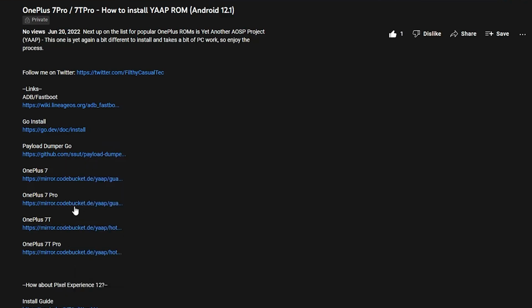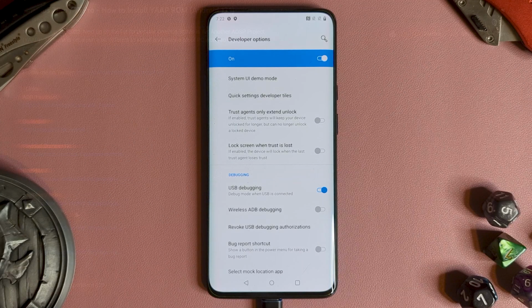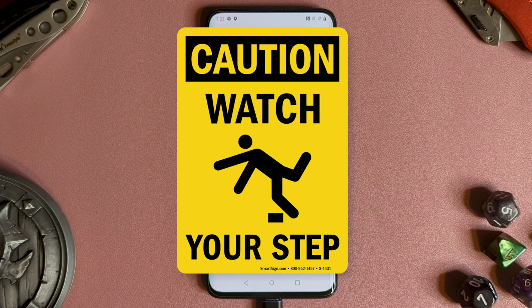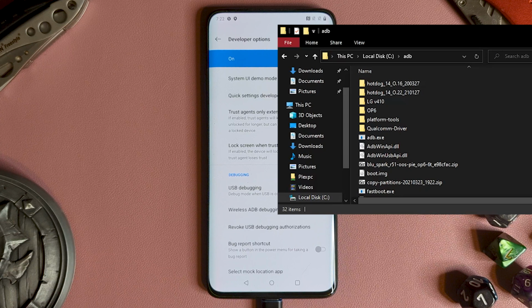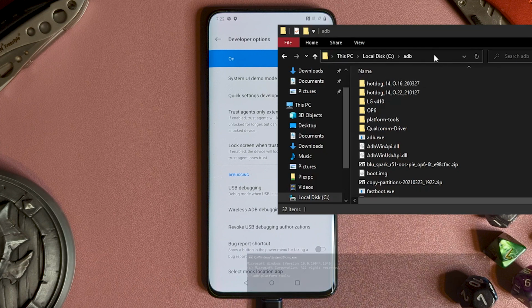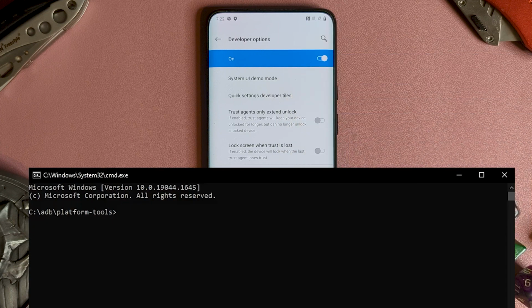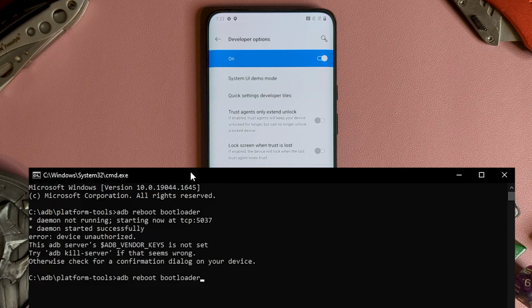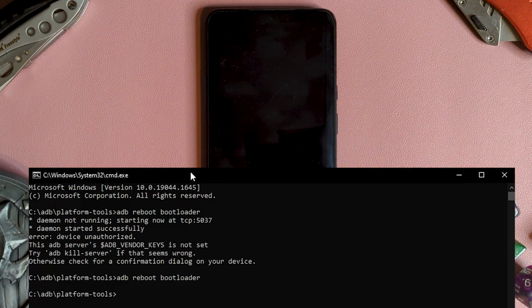With that out of the way, our first step is to unlock the bootloader. If you're already unlocked, feel free to jump to the next chapter. A reminder that this will clear all your data, so be sure you have backups and don't wipe out anything you'll miss. Connect your device via USB, open your ADB folder, then type CMD in the folder path and launch the command window. Then type ADB reboot bootloader. This will reboot your device into fastboot mode.